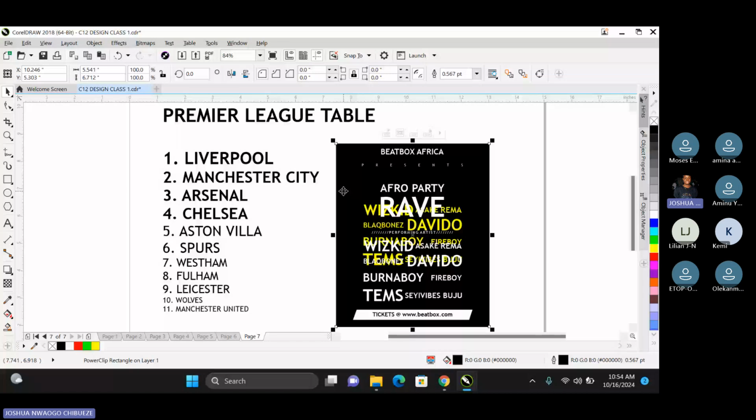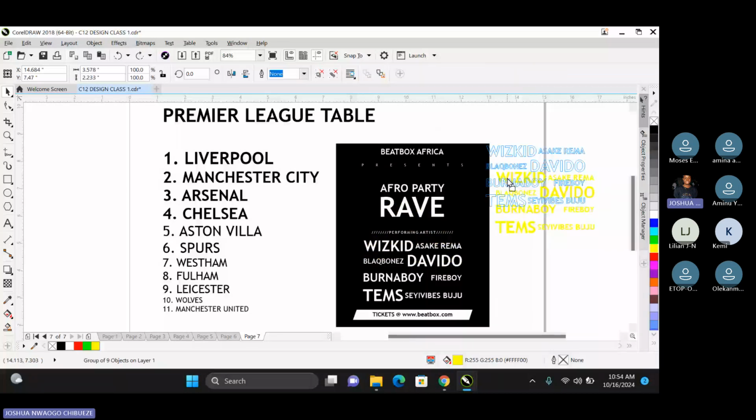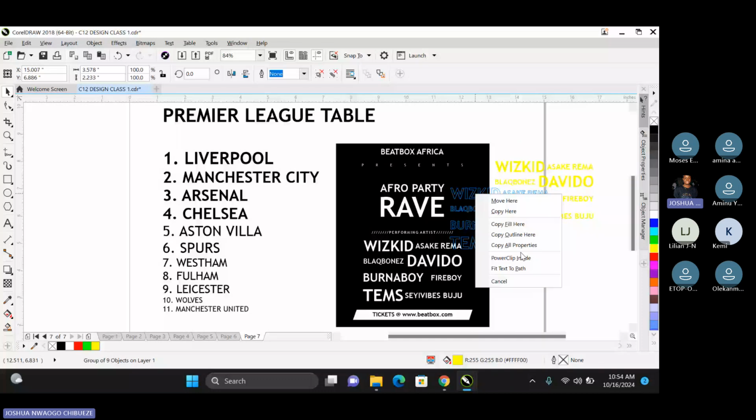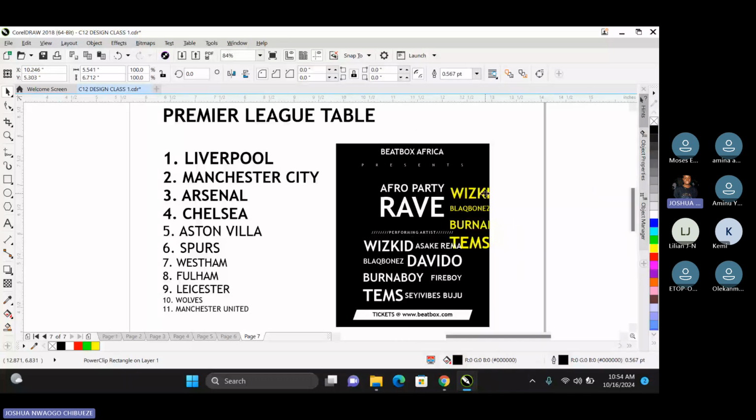Now, another way to power clip is this. To move text or box around, we use left click and drag the items around. But this time around, instead of using that, we can drag the text using right click instead. So if you drag with right click and place inside the frame, you see power clip inside. So we'll click on power clip inside and the text has gone inside. So you see it's inside of the box. So we can't even touch it, right?